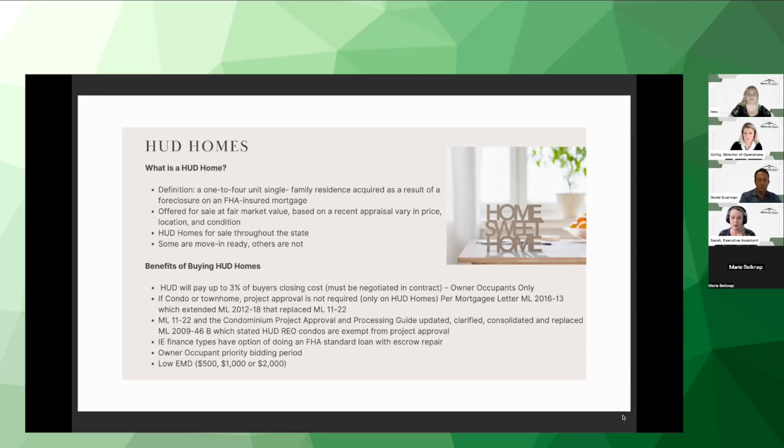What's really great about buying HUD homes is that, one, not all brokers are registered with HUD. We are, so that's a bonus. A bonus too is that HUD will pay up to 3% of the buyer's closing costs.